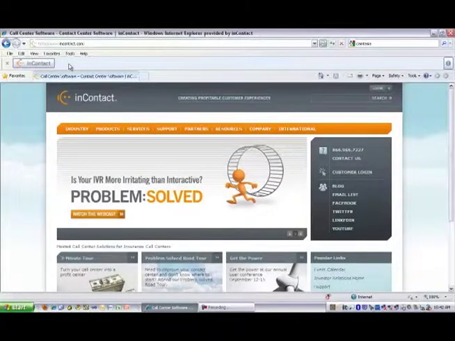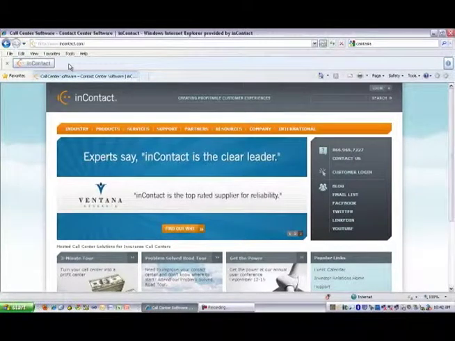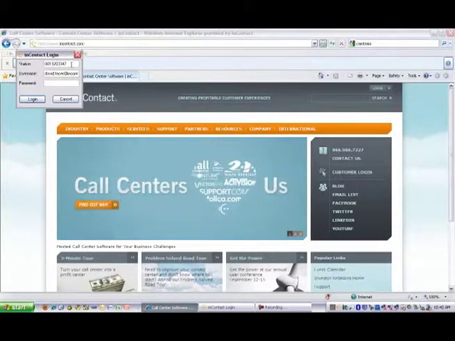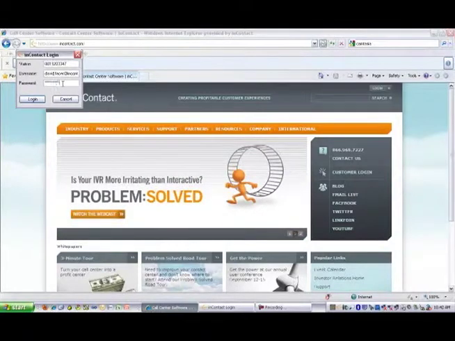Okay, so let's start with a quick tour. Here I am on my browser, and I'm at one of my favorite websites, InContact.com. You'll notice this toolbar up here and the InContact button. If I click on it, I'm allowed to log in. You can see a place to put in my station ID or my 10-digit phone number if my call center is configured for that, my username, and my password. So there we log in.